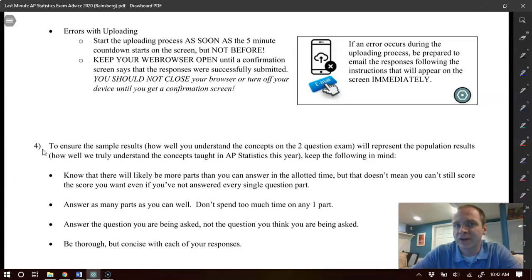If this is brand new, if you took an exam last week, this is brand new this week. If an error occurs during this uploading process, so you do question 2, you hit submit, and somehow it says unsuccessful submission or it says error on the screen, College Board this past weekend implemented a backup email system. So if there is an error during the uploading process, be prepared to email your responses immediately following the instructions that will appear on your screen. So they did open up an email backup for your responses. This is if you have an error that appears on your screen during the submission process.